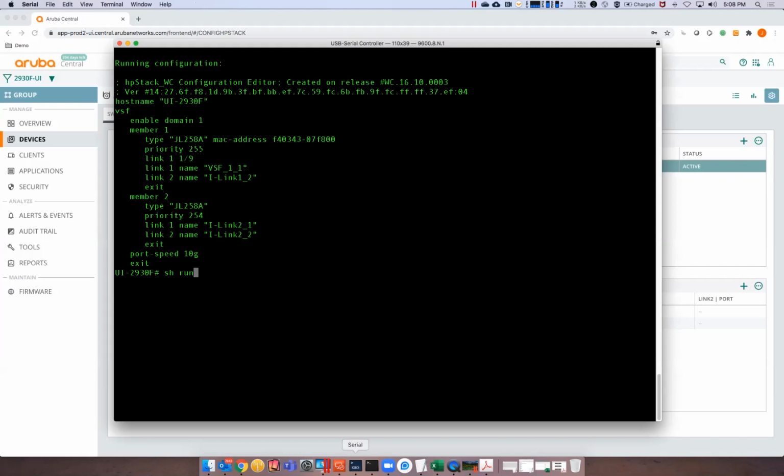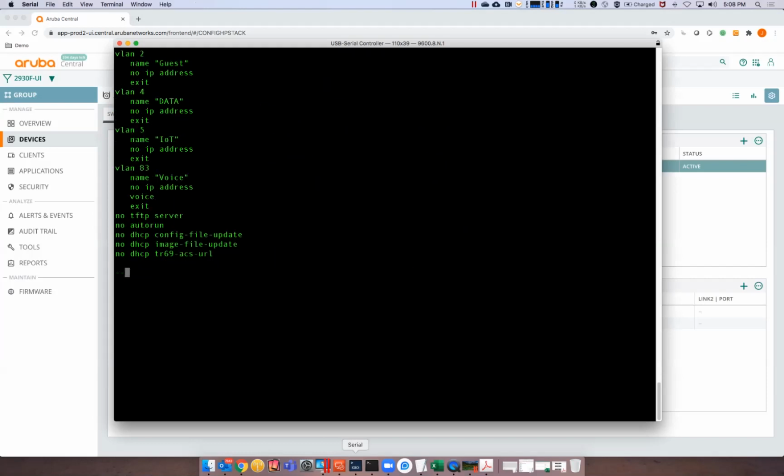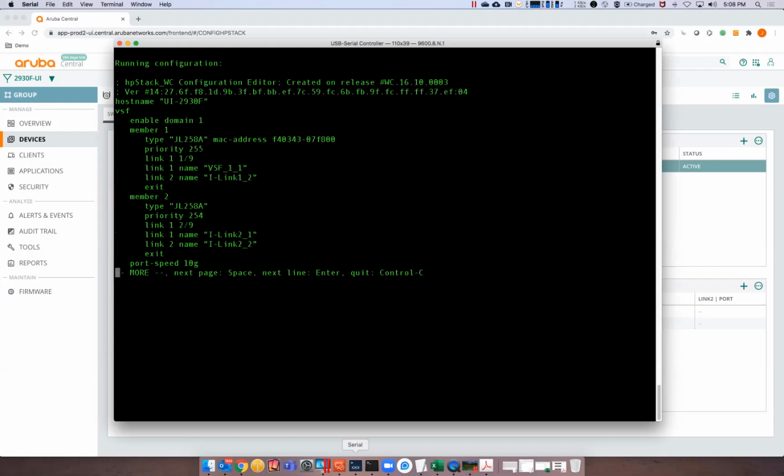I just like to make sure it's all in line and configured correctly before. Okay. It'll update whenever I plug in the secondary switch.